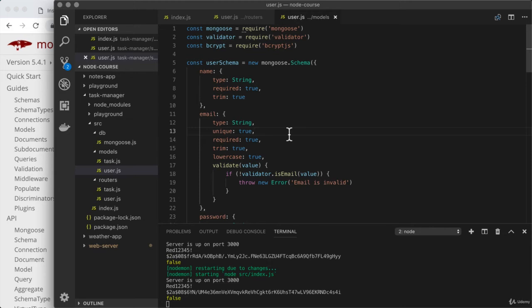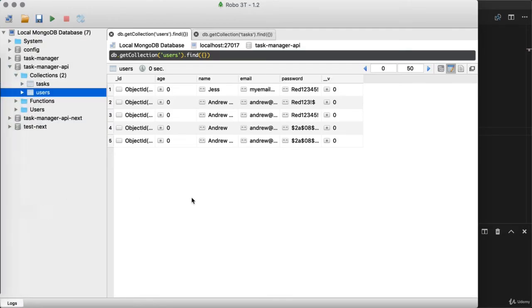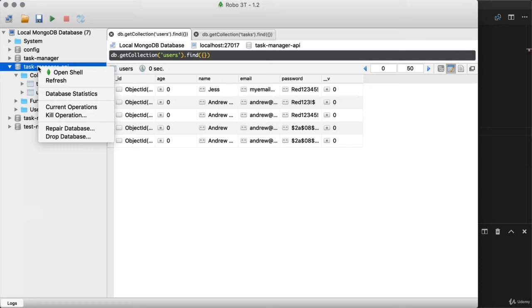If you tried to create users right now, even though this code is in place, you'd be able to create users with the same emails. So to start, I'll be heading over to Robo3T, and we're going to go ahead and just completely drop our database. So I'll right-click the database. Yes, I do have other databases that I've created for development purposes. Right now, though, you want to delete the one that you've been working with.